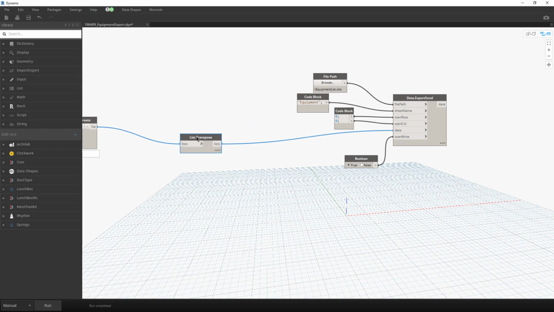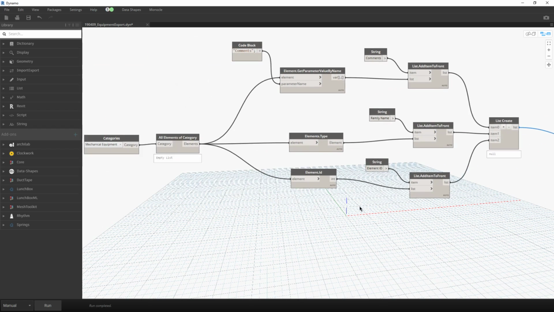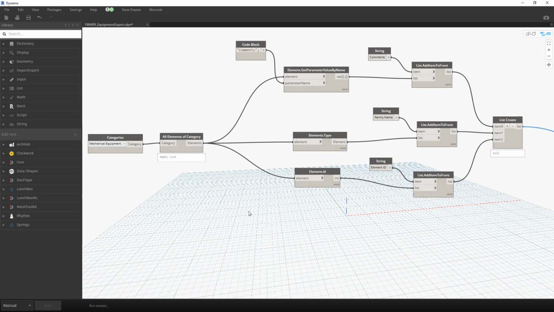Now, this would be a lot more impressive if there actually were any mechanical equipment in this file, since when I hit run, it's just going to be empty and it's not going to write anything out. But I swear it works.